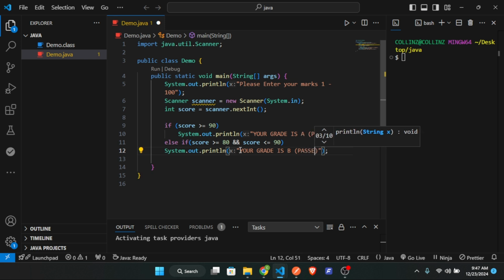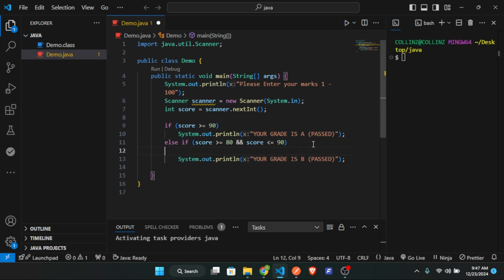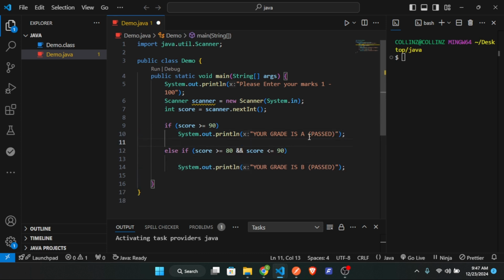You have also passed. So let me explain this in a minute. Let's give some space here. So what is happening here? I'm saying if score is greater than 90, you give the user a grade A. So in our else if statement, I'm checking between 80 and 90. So if a user gets 81, 82 to 90, this is the check that is going to run.